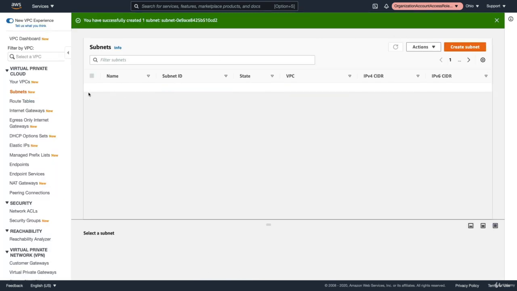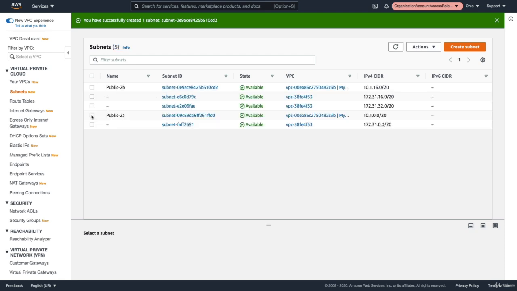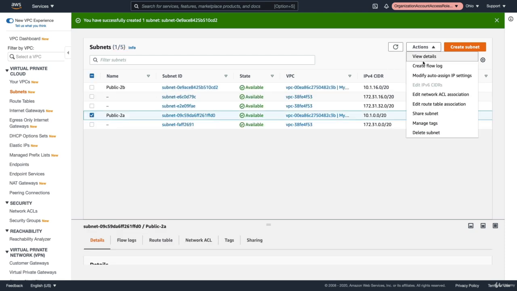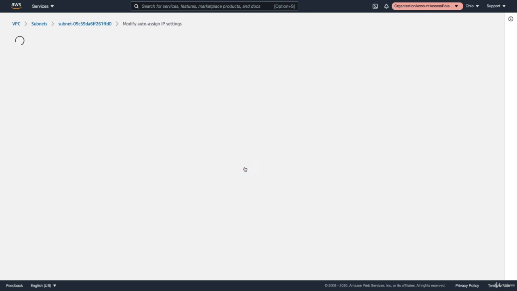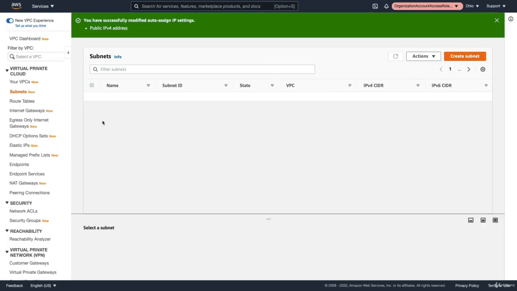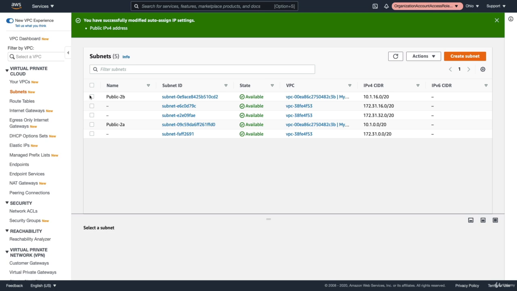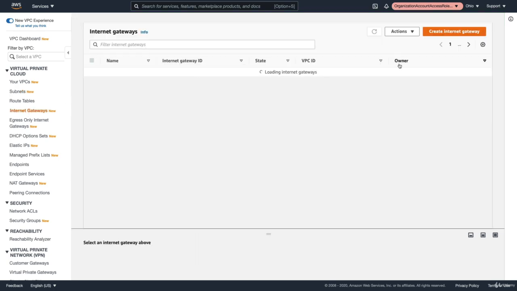Let me just clear those filters so we can see my two VPCs. I'm going to edit the modify auto-assign IP settings because I want to get IPv4 addresses, public ones, and then do the same for 2B. And that's set up. So now we just need to provision an internet gateway.